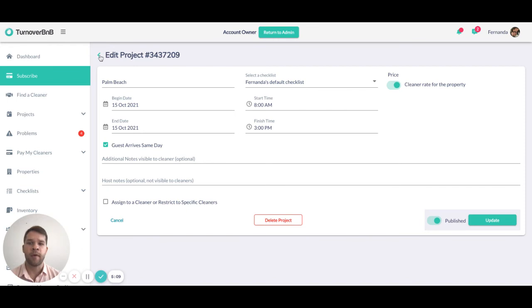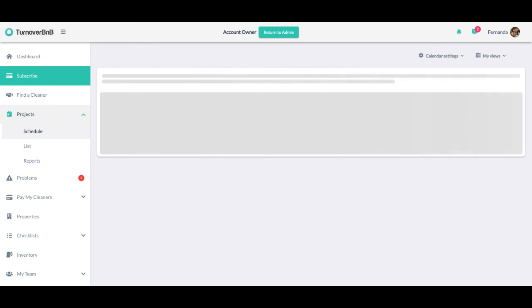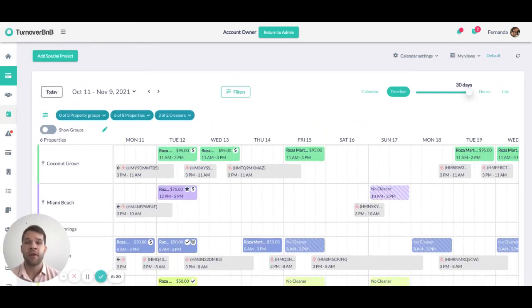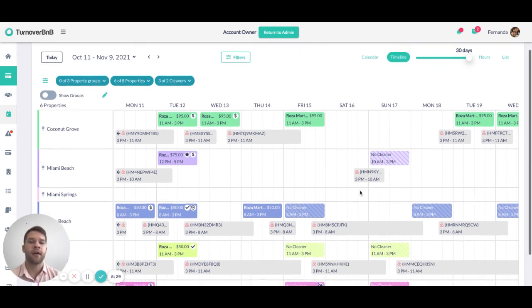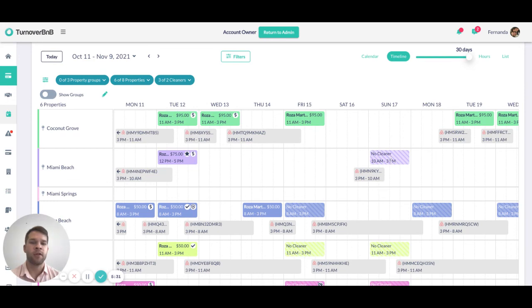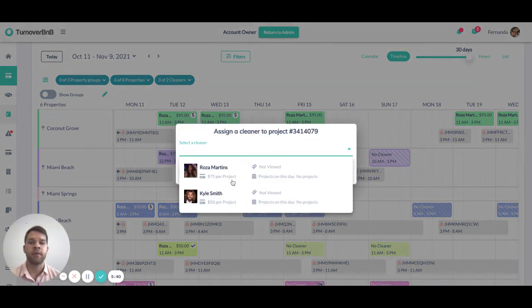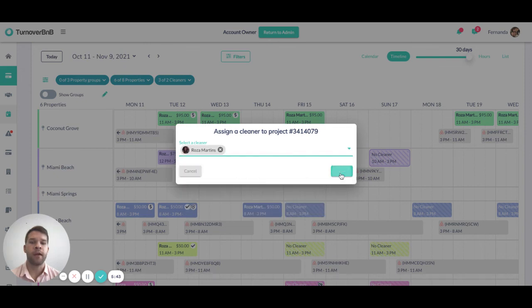If I pop back to the schedule, the last thing I will show you here, there is that one additional assignment method that I talked about. Let's say somebody has a reservations manager and they prefer to manually assign their cleaners when they're going to go ahead and do their schedule. If I was going to look here against Sunday the 17th at Miami Beach, if I click on it, if I have direct assign turned on in my project settings, assign cleaner will be visible here. And if they click on it, they would be able to just drop a project against a cleaner.